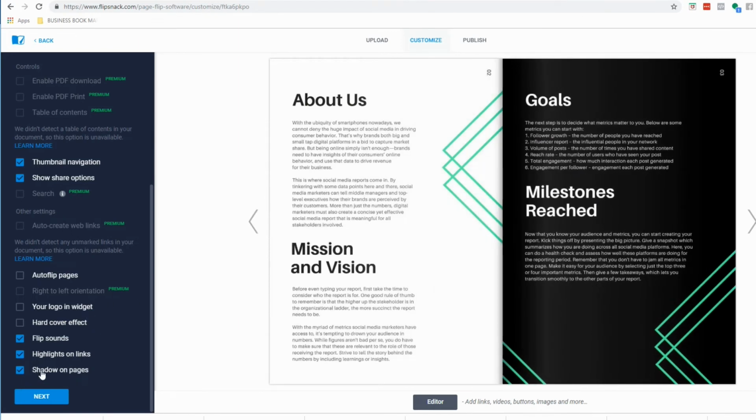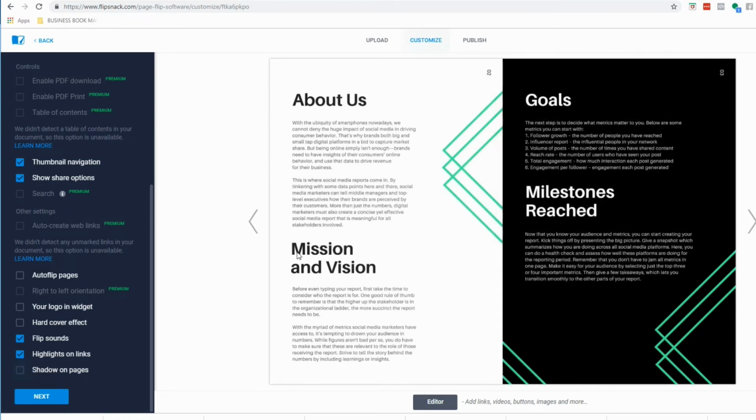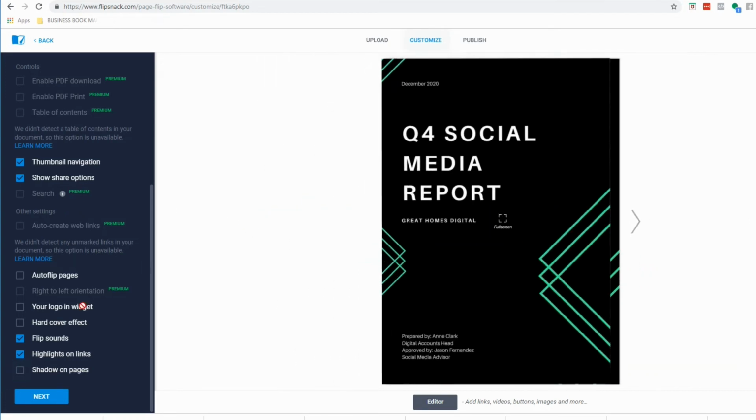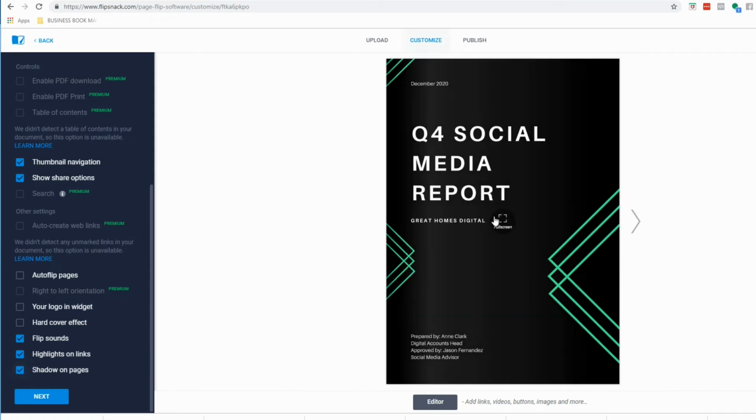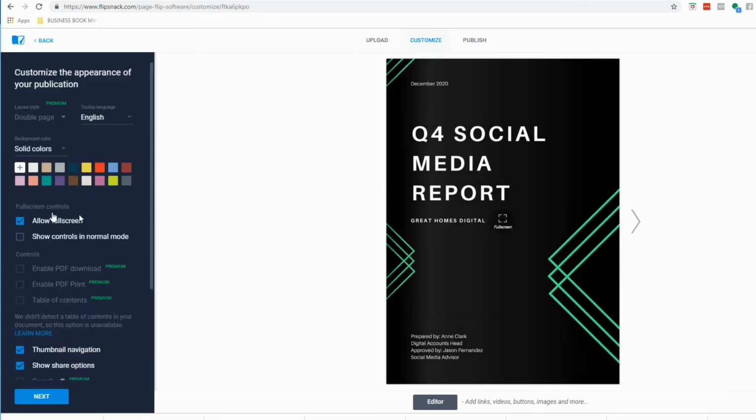So we've got the highlight on links and shadows on pages. You'll see the shadow down the center here. We can take that shadow out if you want to, but I like to leave it on because it makes it look a little bit more realistic. Once you're done inside that, it's ready to go. We can hit that next button.